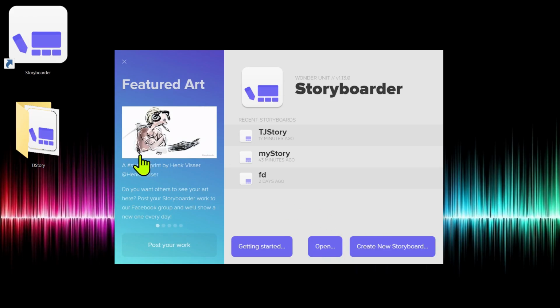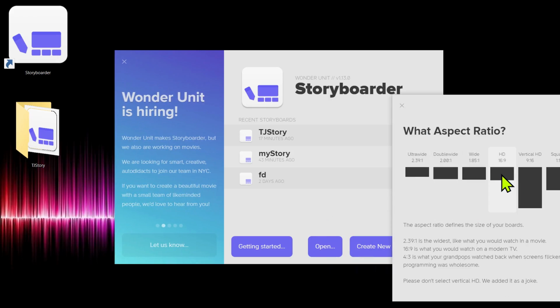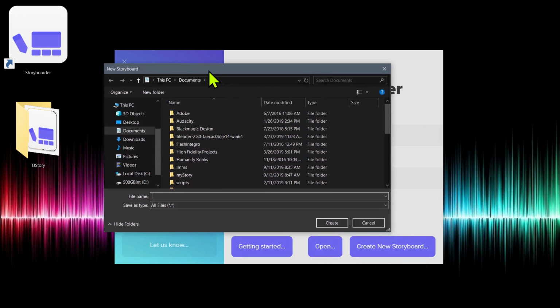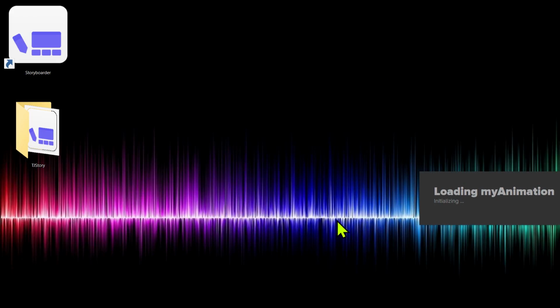In this video, we're going to be creating an animation in Storyboarder. So I'm going to go to create new storyboard, and I'll create from blank, and I'll make this one HD, so it's going to fit a standard monitor 16:9 ratio, and I'll just save it to my desktop and call it my animation and click create.